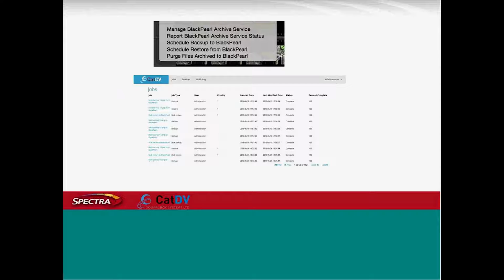That allows us to schedule backups and restores and purge files and manage the integration itself. And then we have a job queue that's easily visible both within the desktop and the web client view here, which just shows what kind of activities the integration is doing at a time. So we've tried to keep it really simple for the end user.